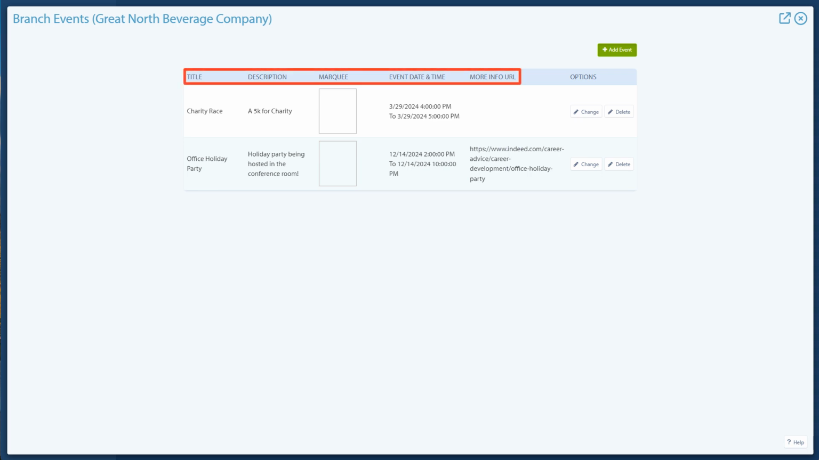Each event has a title, a description, a marquee image, a start and end date and time, and a URL learners can visit. You will also see options to change and delete any event.